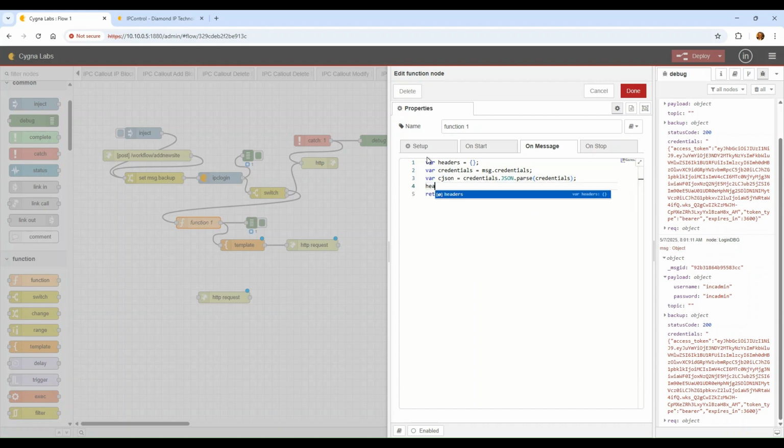All right, so then we need the headers. We need authorization, error, and we need that token there. So let's see if this will do that.